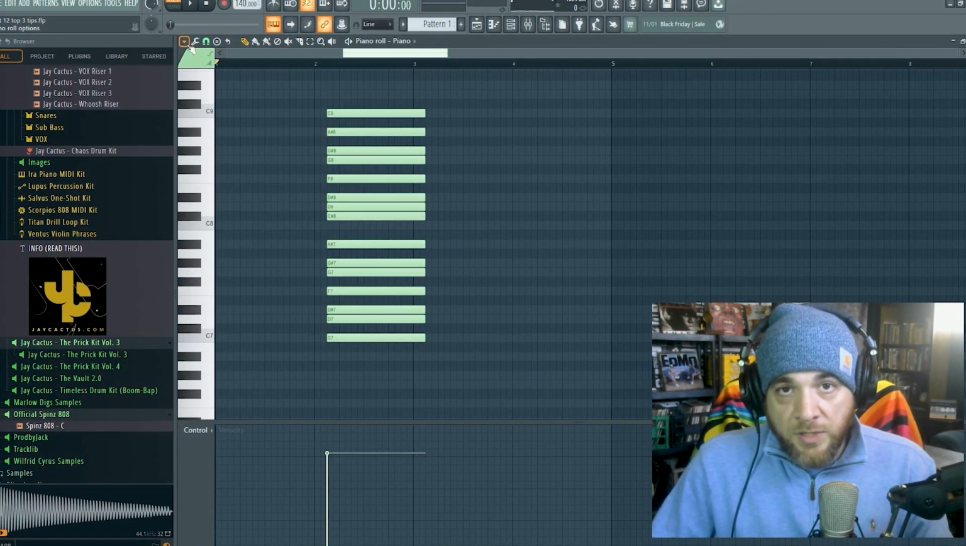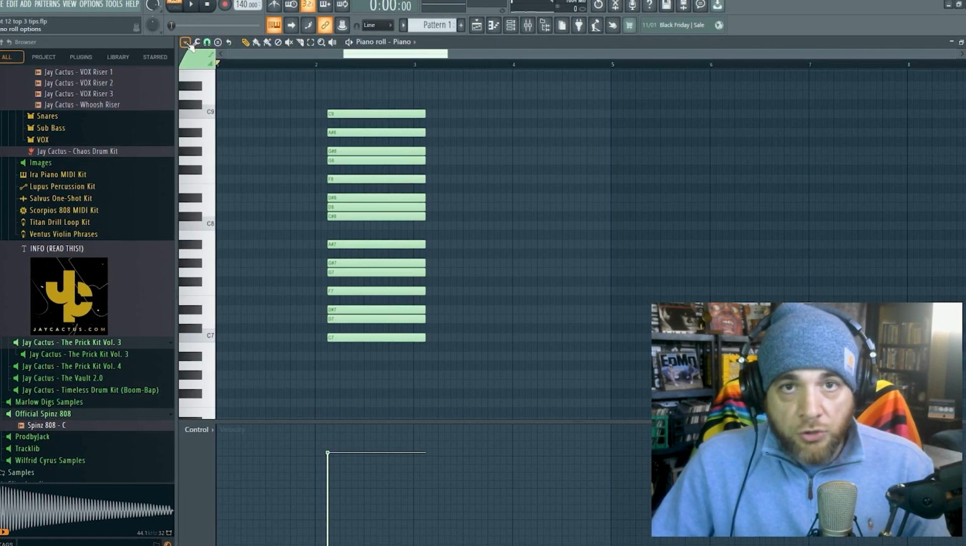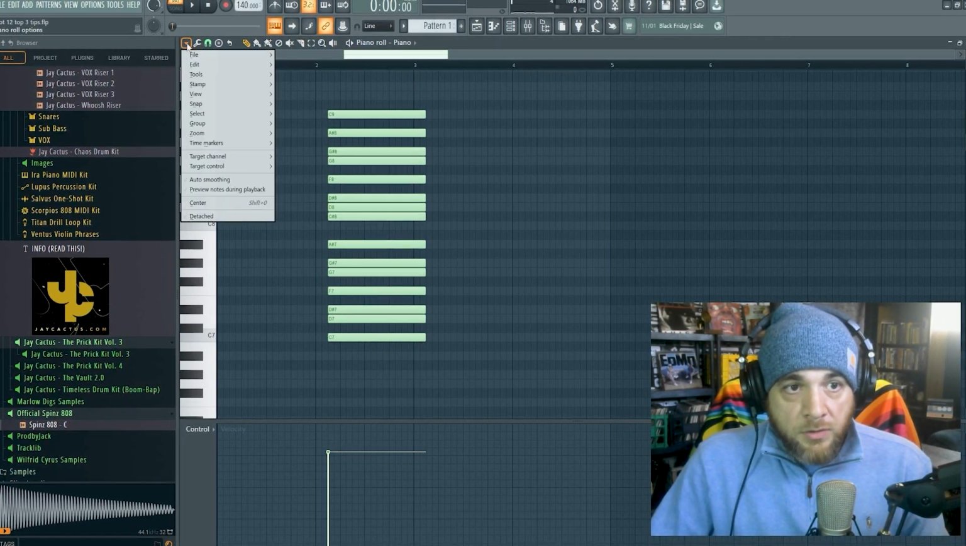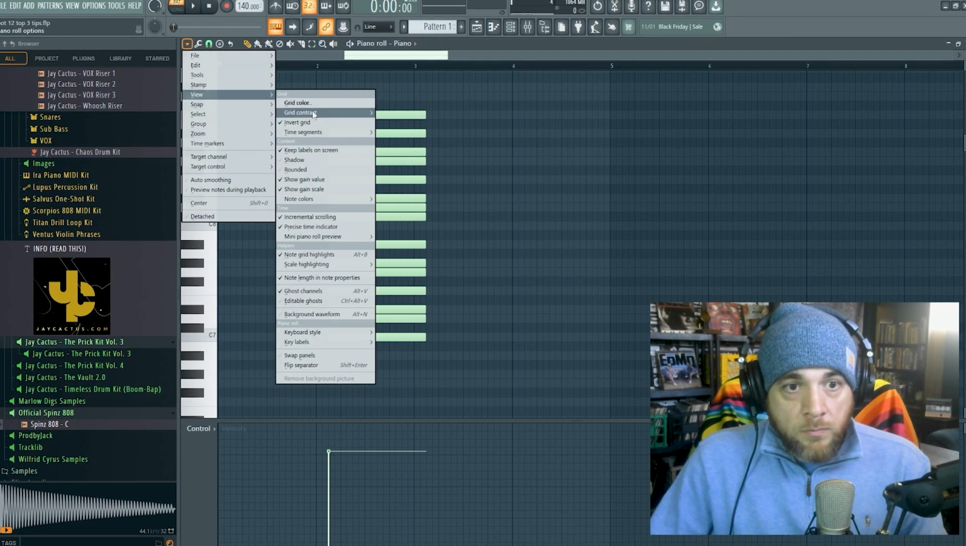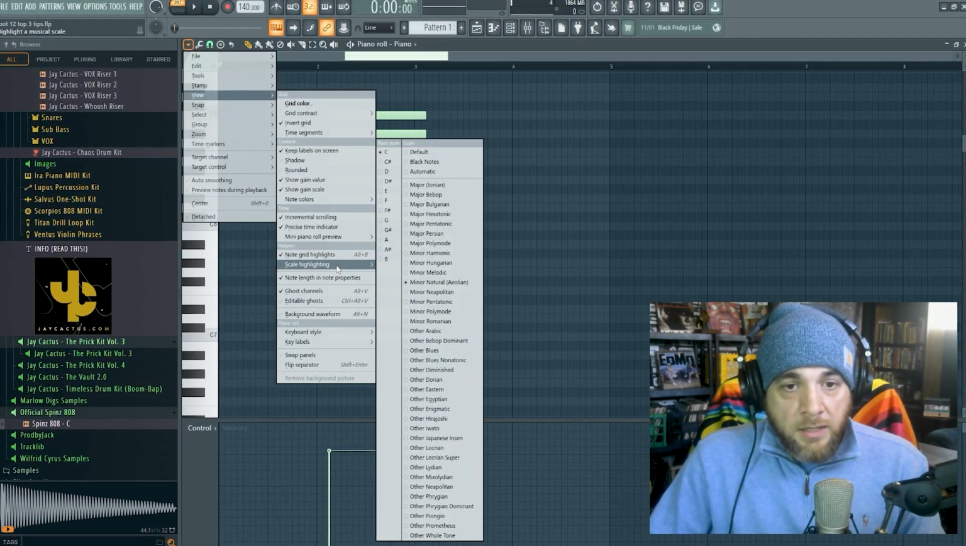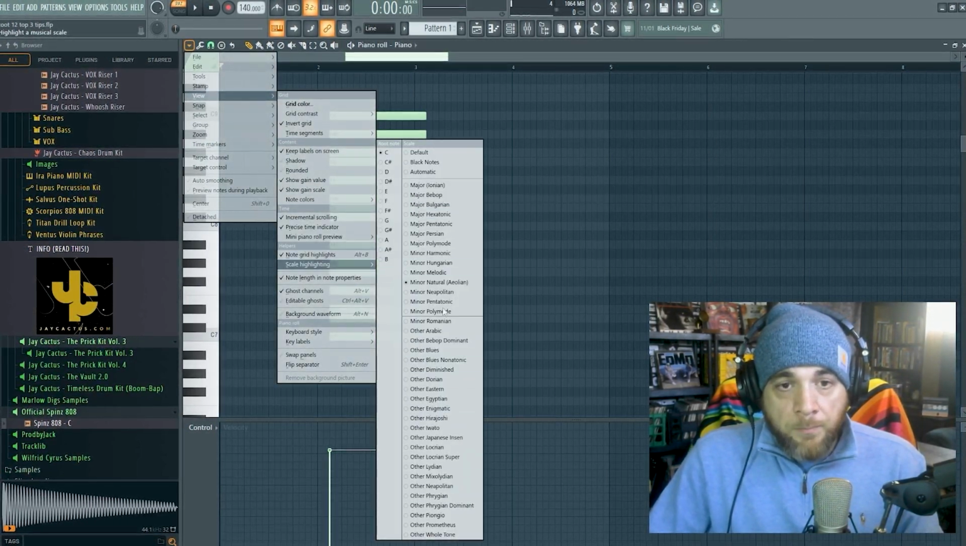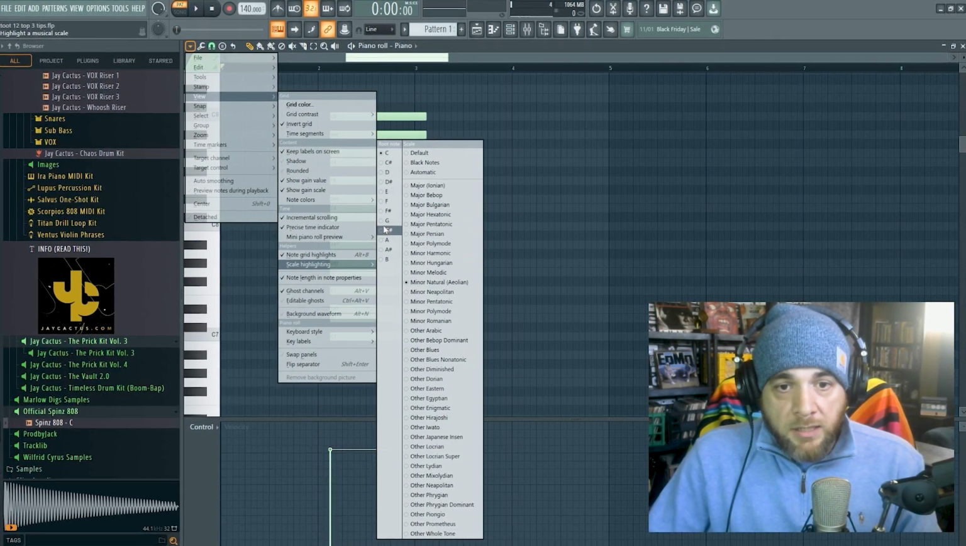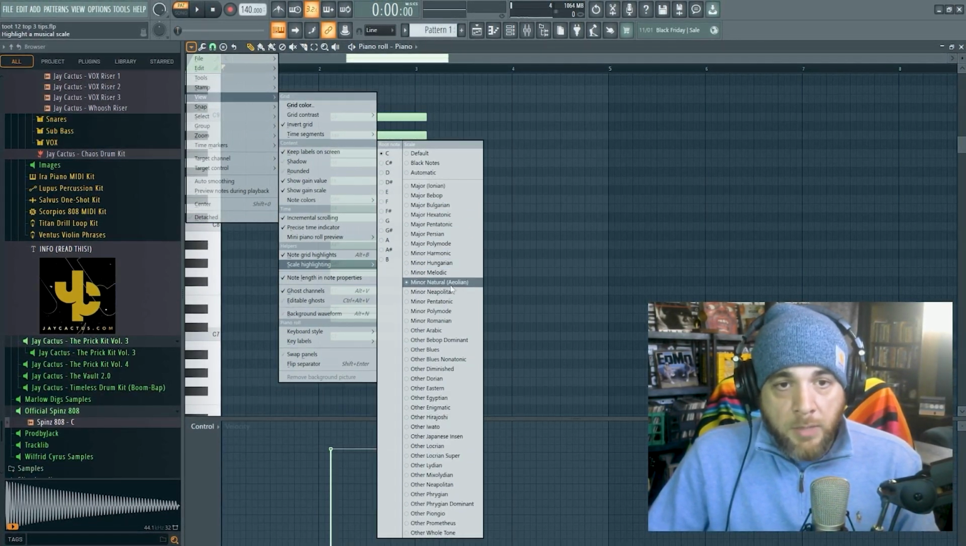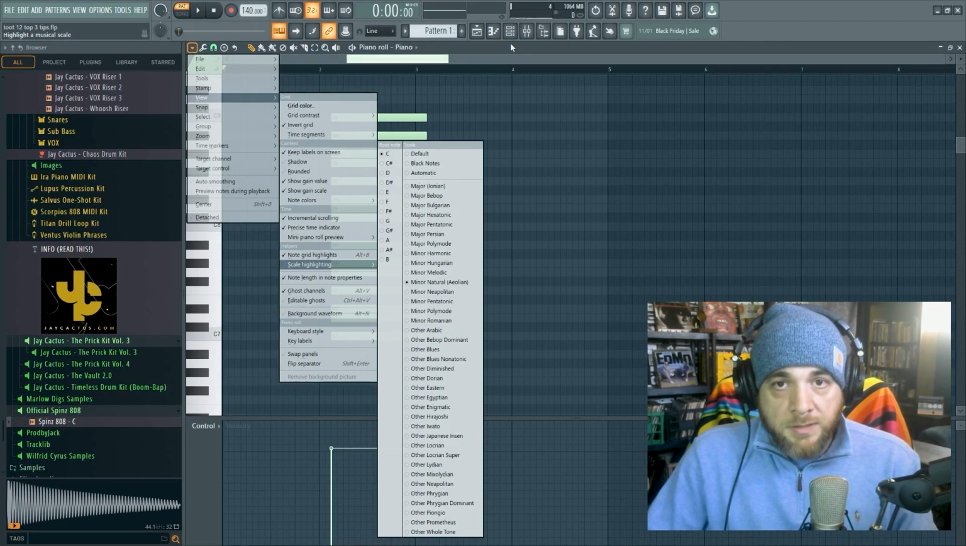One really useful feature I want to show you in FL Studio is called note helpers. You go up here to this little caret, you go to View, Scale Highlighting, and you can pick any scale, and then you can pick any key. So right now I'm just in minor natural, and in the key of C. So what that does is allow you to see all the notes in a scale. No matter what type of scale you want to be in or what key you want to be in, you can see what notes are in it.